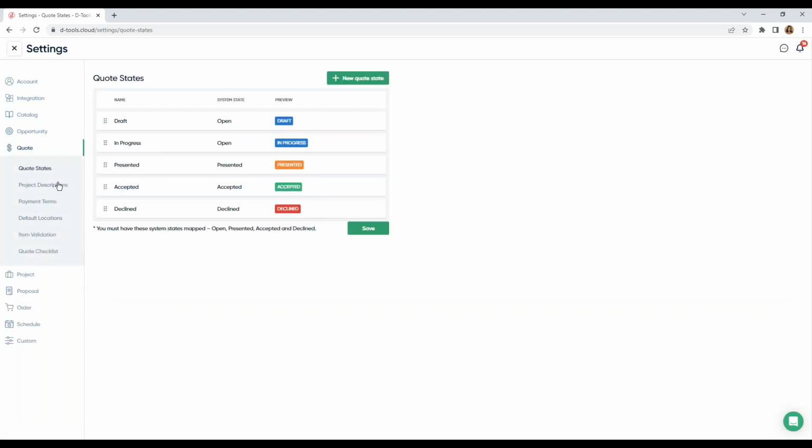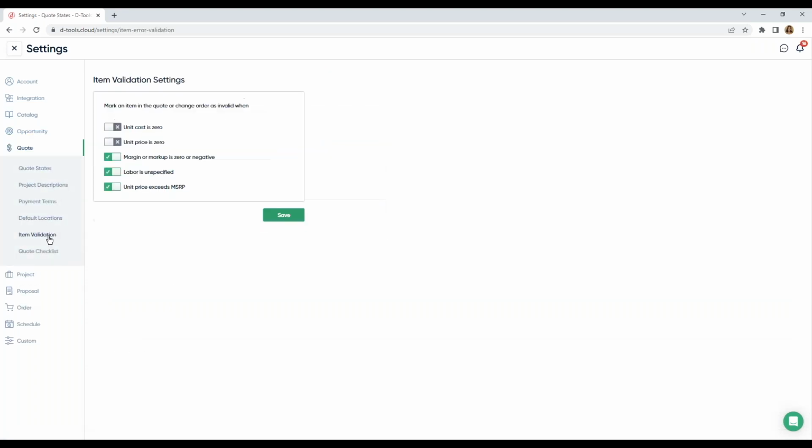All right. And another new feature that we have, item validation settings. It's really easy to miss things when quoting a big job. By turning these on, anytime one of these fields is empty or your margins don't make sense, we're going to alert you that an item needs attention in your quote. An icon is going to appear next to the item in the design tab, and I'll show you what this looks like in a few.